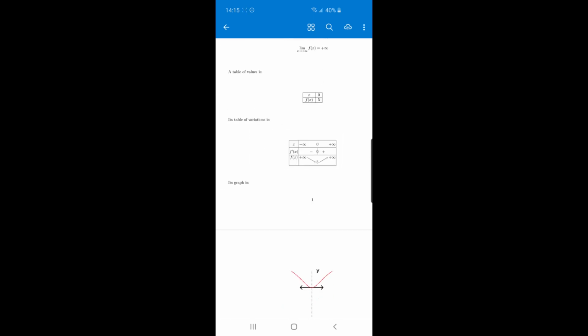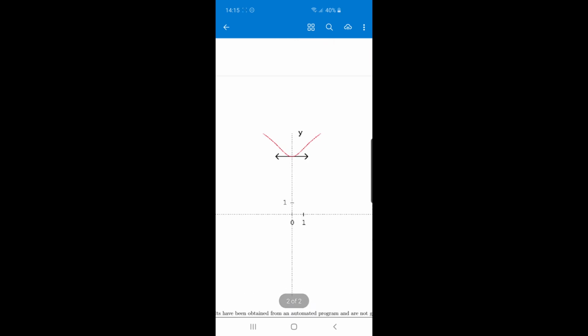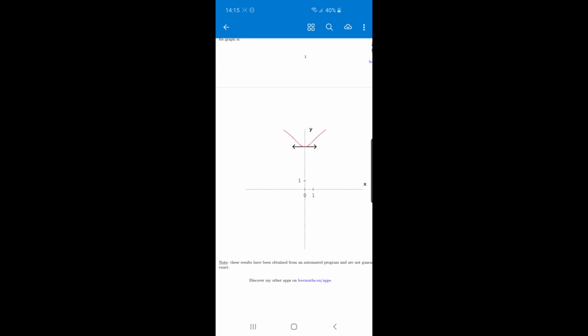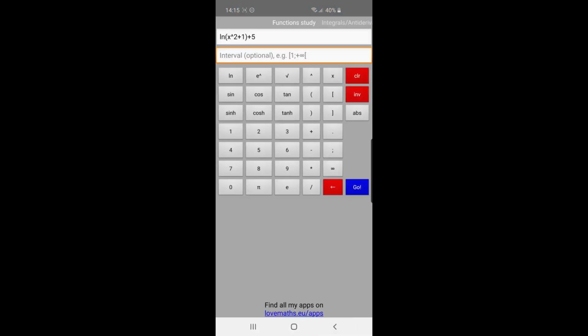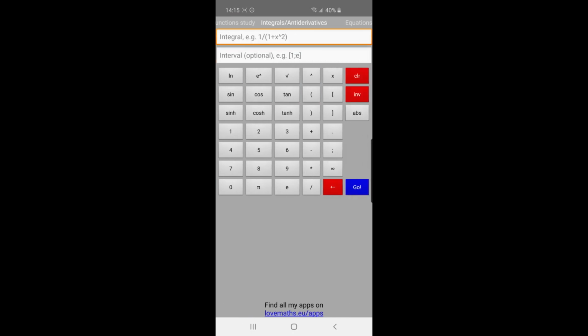And at last, I can find a graph of my function, where I can see that effectively my function is first decreasing and then it is increasing. So this was the first possibility offered by the Lovemaths app. The second possibility is to do integral calculations.